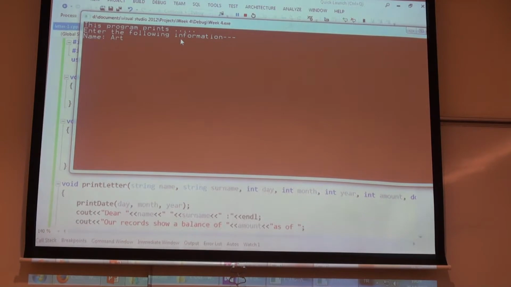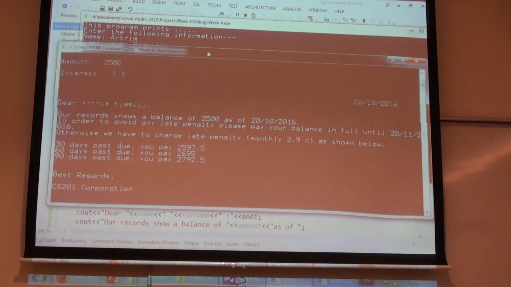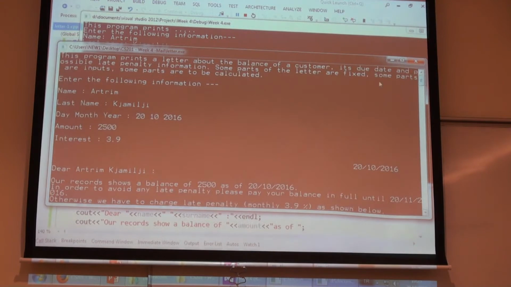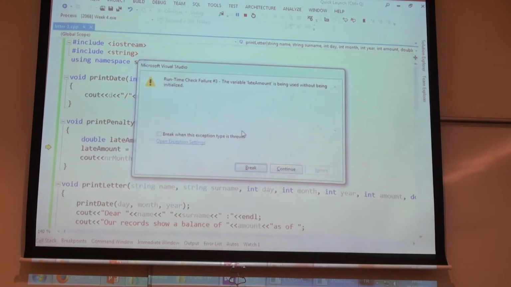I'm giving my name. Okay. Then I'm giving my surname. Just as it's here, you see? They're doing both the same thing. So name, surname, last name, and so on. Day, month, okay, let's say it's 20th of 2016. Amount, 2,500, interest 3.7. Oh, there's a mistake.